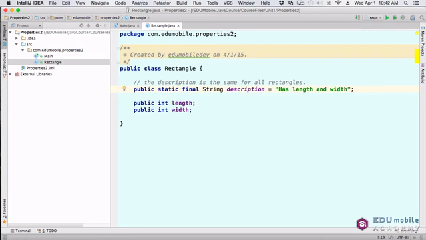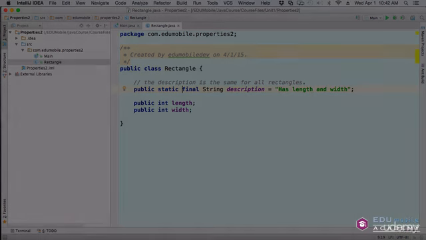Now there are some other keywords that we might use later, such as transient, volatile, things like that, but public, private, protected, static, and final are the big ones for properties that you need to know.